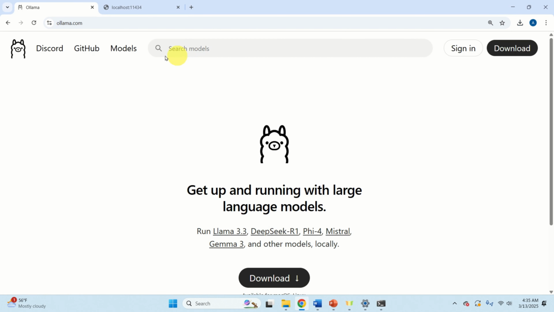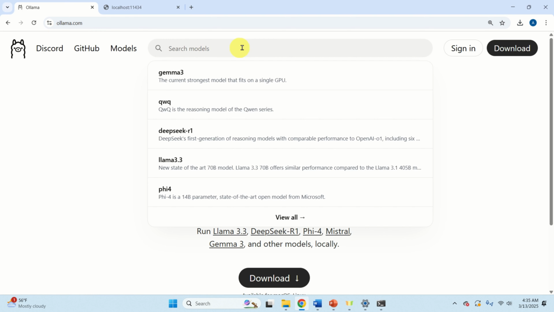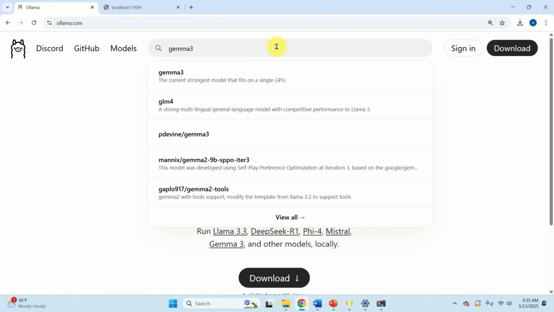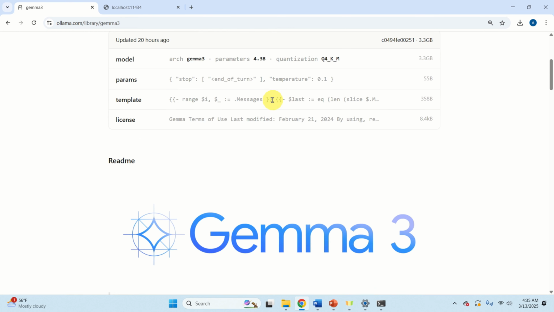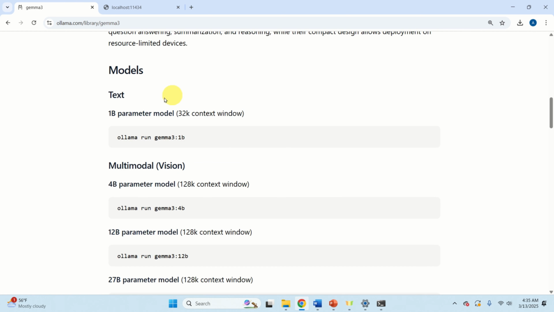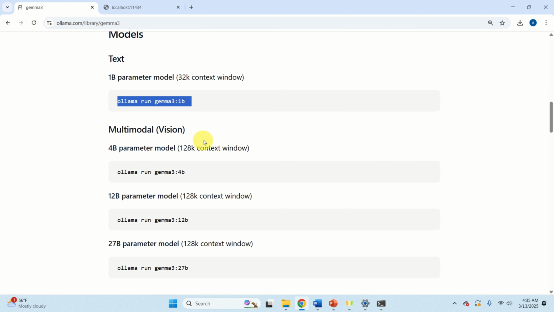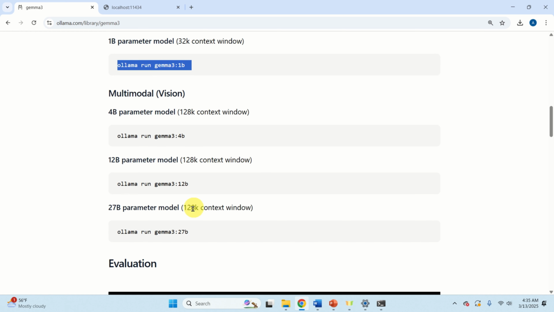To download the model, go back to the base Ollama website and over here search for Gemma 3. Click here, then scroll down until you see this model section, and let's explain what is written over here. You have two types of models. You have models that only support text prompts, and this is this model. This is a very small model. And you have the multimodal or vision and text models, and here they are. Now, in this video tutorial, I'm going to download and test all these three models.